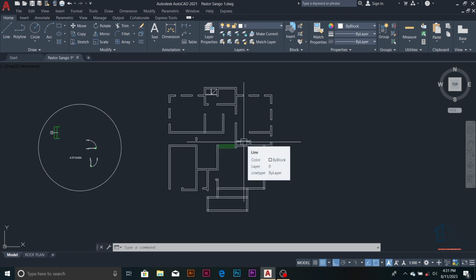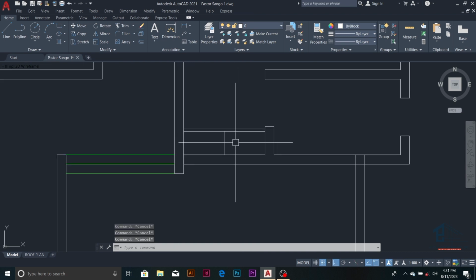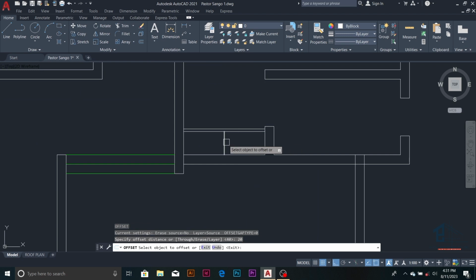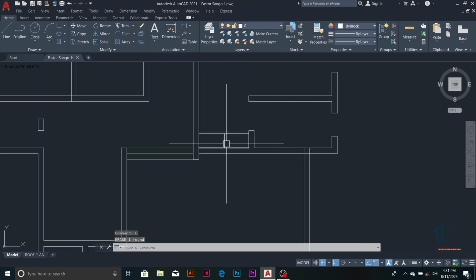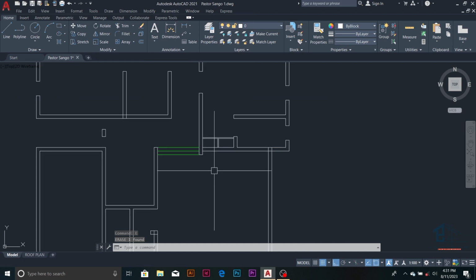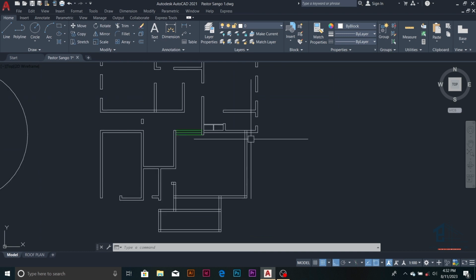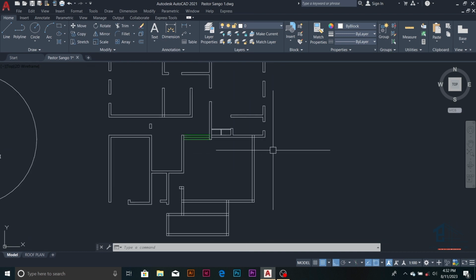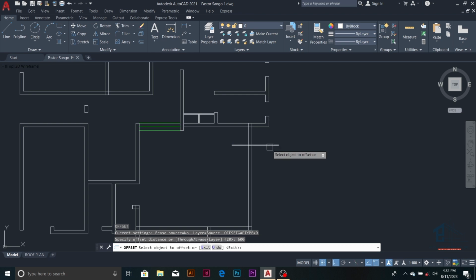So with AutoCAD you can draw any form of floor plan. You can use it to draw any shape of floor plan. So offset it 20. So that is my wardrobe. So here too, here I want to create window. Here again, I want to create window. So I want to offset it down. Size of the window is 600 too. So offset 600.